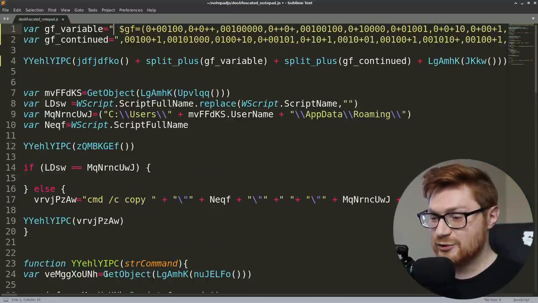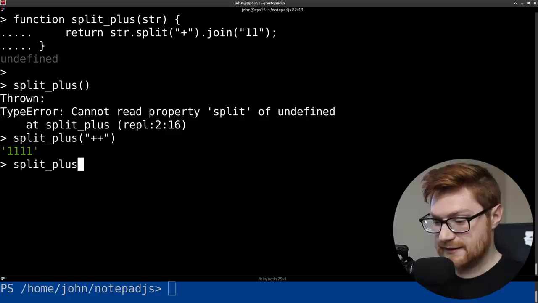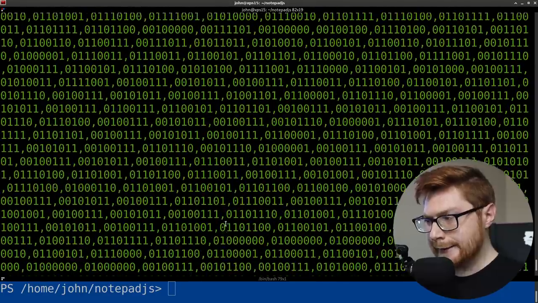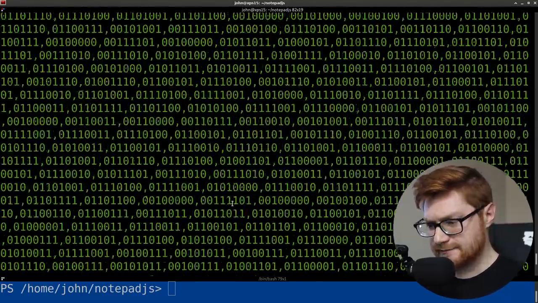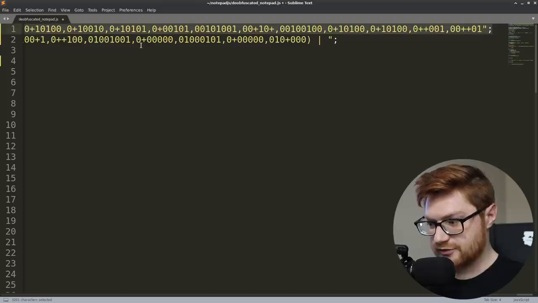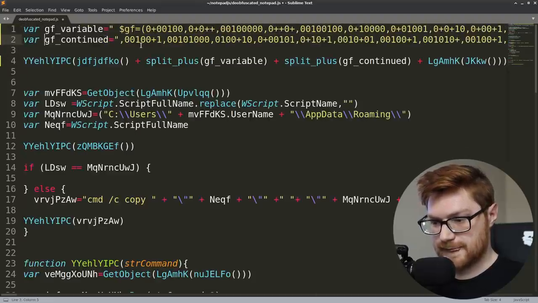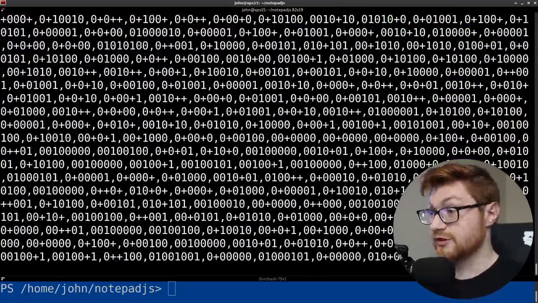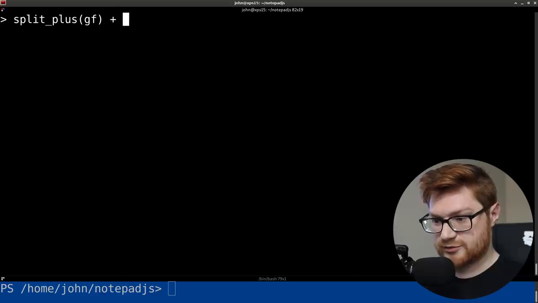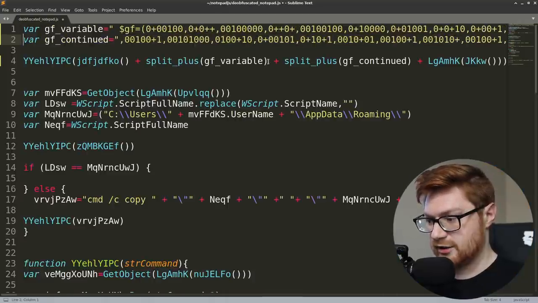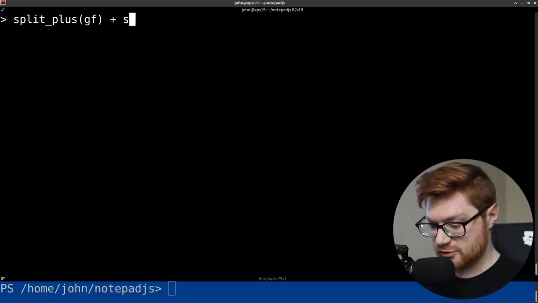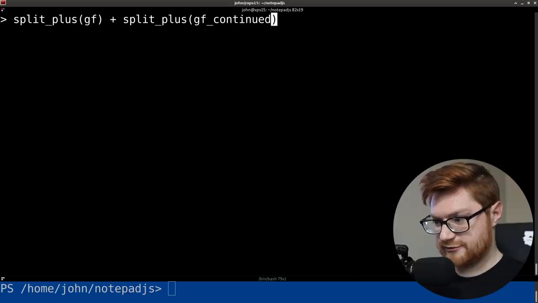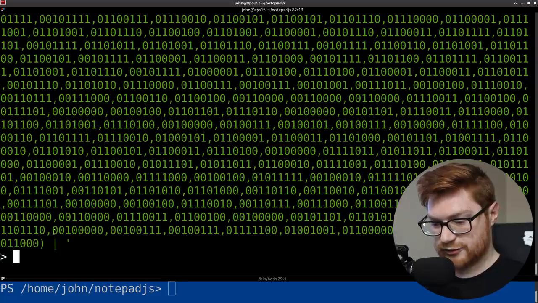That kind of clues me in that it's probably going to be binary code. Yeah, it is. Okay. So then we also need to do that on our little GF continued here. So slap that in. Now let's do a little split plus, and we're adding on split plus GF continued plus GF continued. And now we have this whole thing.